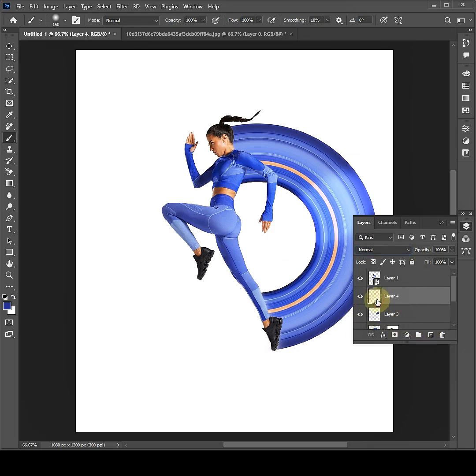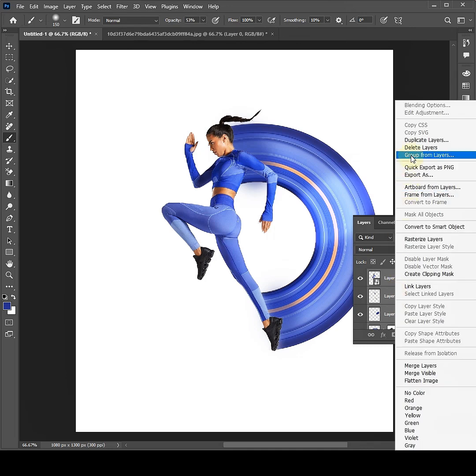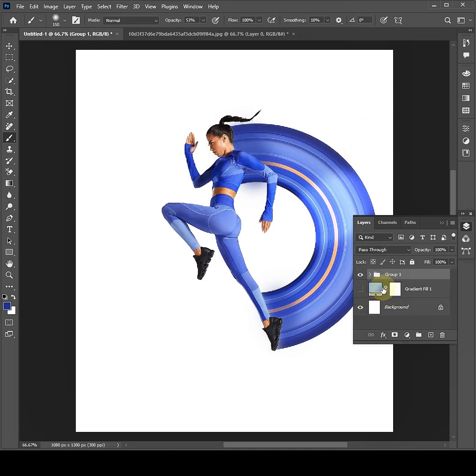Create another empty layer and then reduce the opacity and then let's create a shadow on it. Let's create a shadow. Now we have our shadow. Let's select all the layers, right click and group layers. Now the layers are grouped.